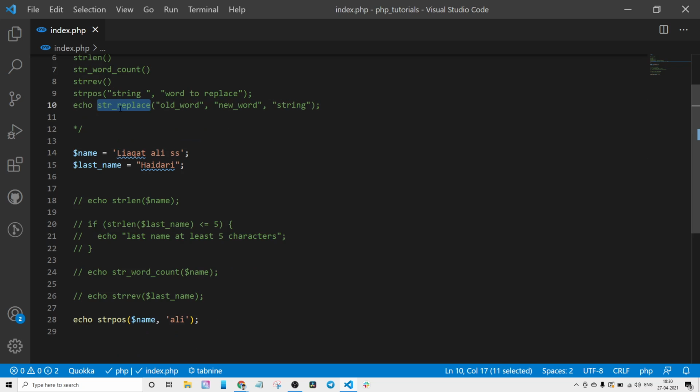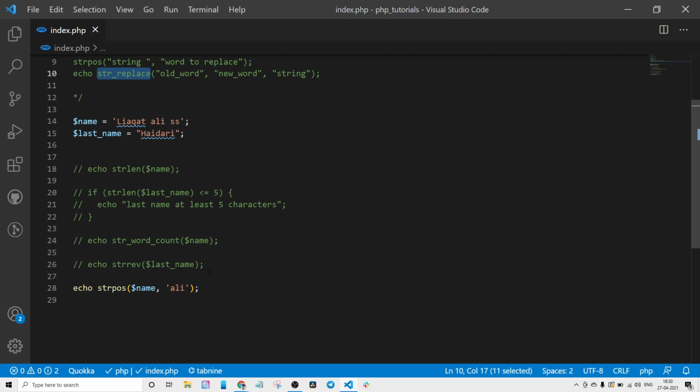Another is str_replace. Why are we using replace? For example, if someone is submitting a form and that form has a special character like a slash or dot or something, we will replace that one, and then we will store it.